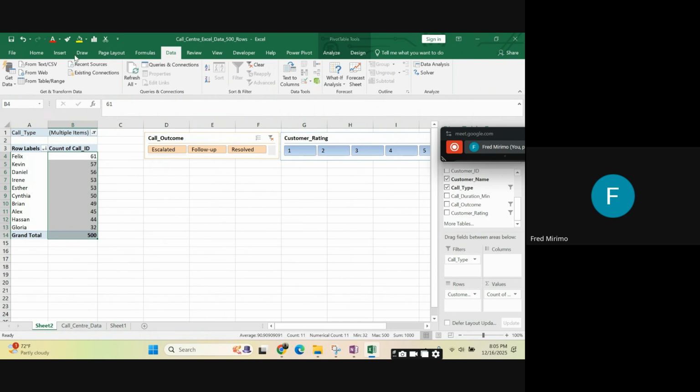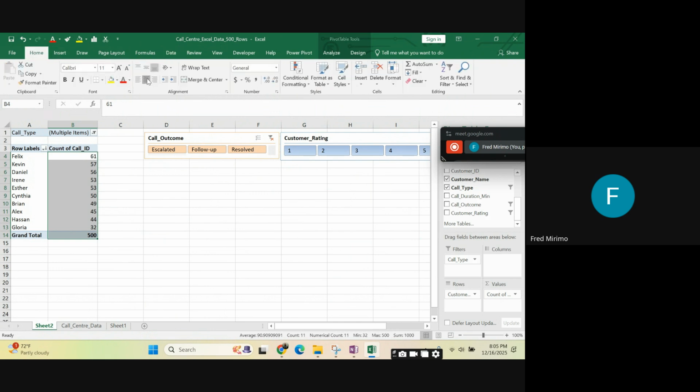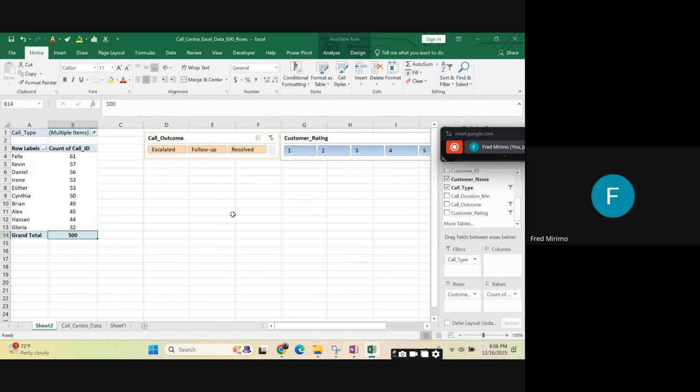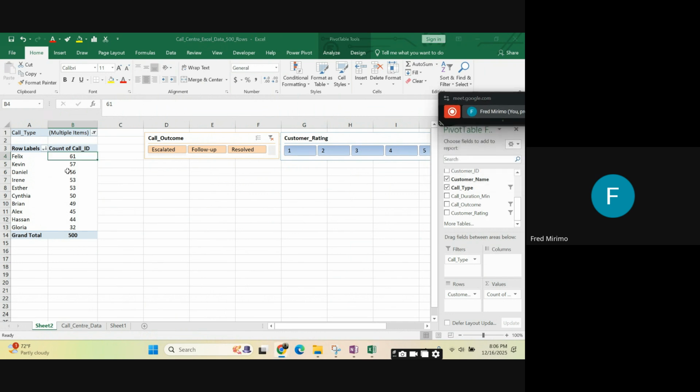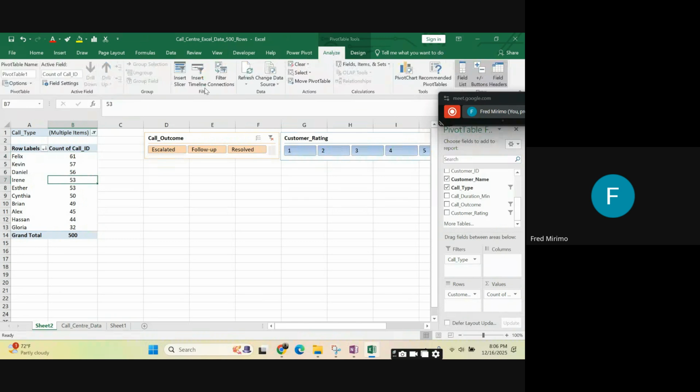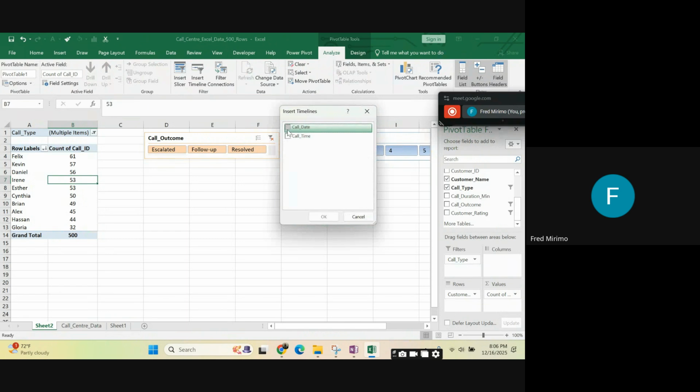And then I also told you that you can insert a timeline. So a timeline works with time periods. It works the same way as inserting a slicer. So insert, then timeline. It's Analyze and then Insert Timeline.